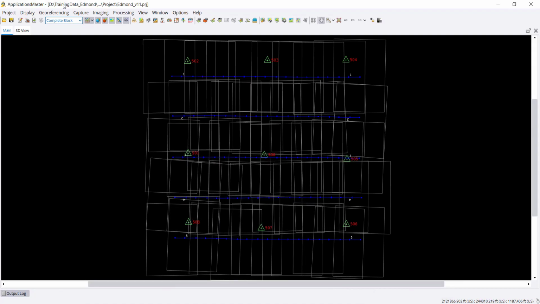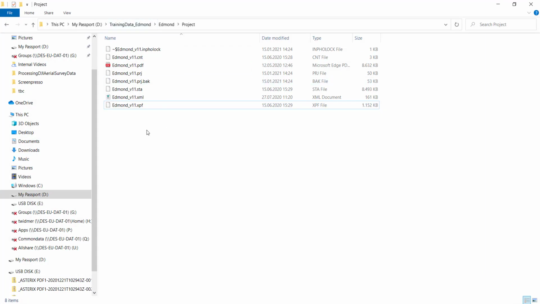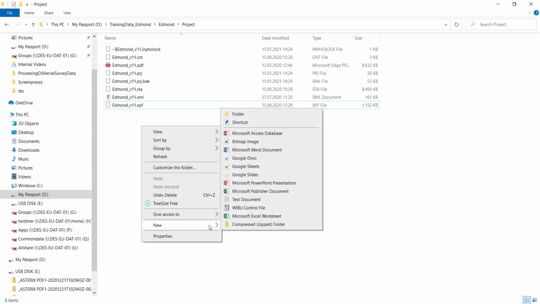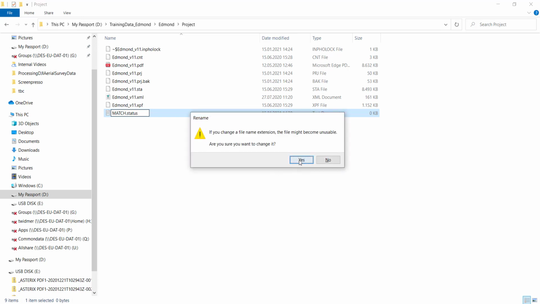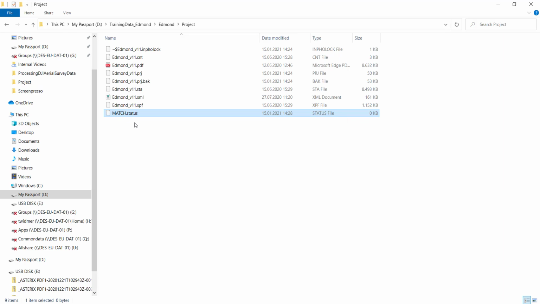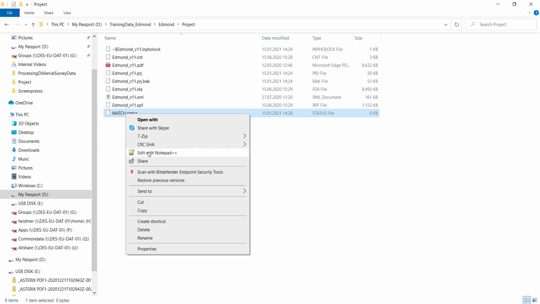For this data set that I have on my D drive, training data admin, we can go into this folder. Here we are. And we will create a new text file. I will call this text file match.status. So match, and then instead of the extension txt, I call it status. If you have Windows file or folder views hiding the extension, then please deactivate this so that you can change that. And then we will edit this file.